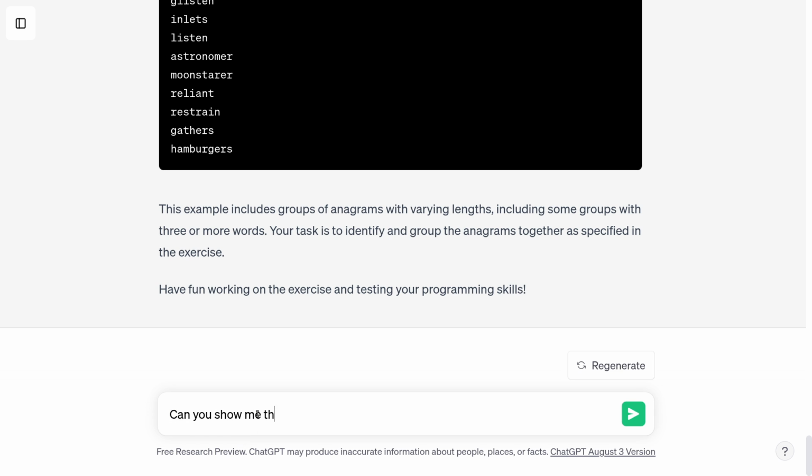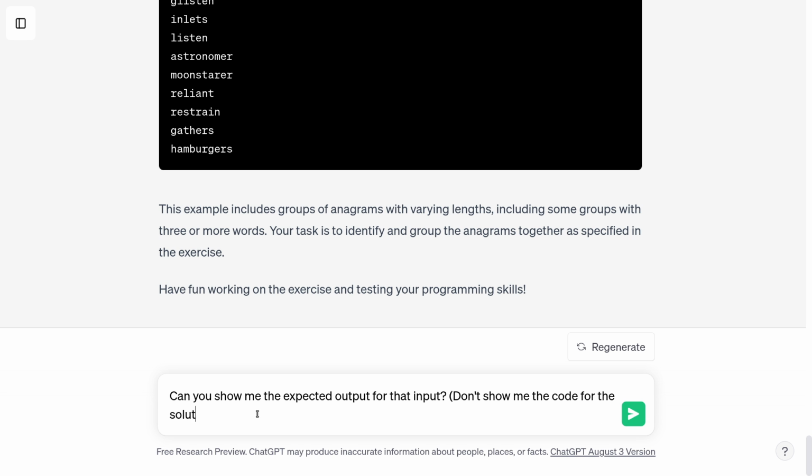Can you show me the expected output for that input? Don't show me the code for the solution. I can always ignore the code it shows me, but I don't want this to be spoiled. I want to have to tackle this from scratch.